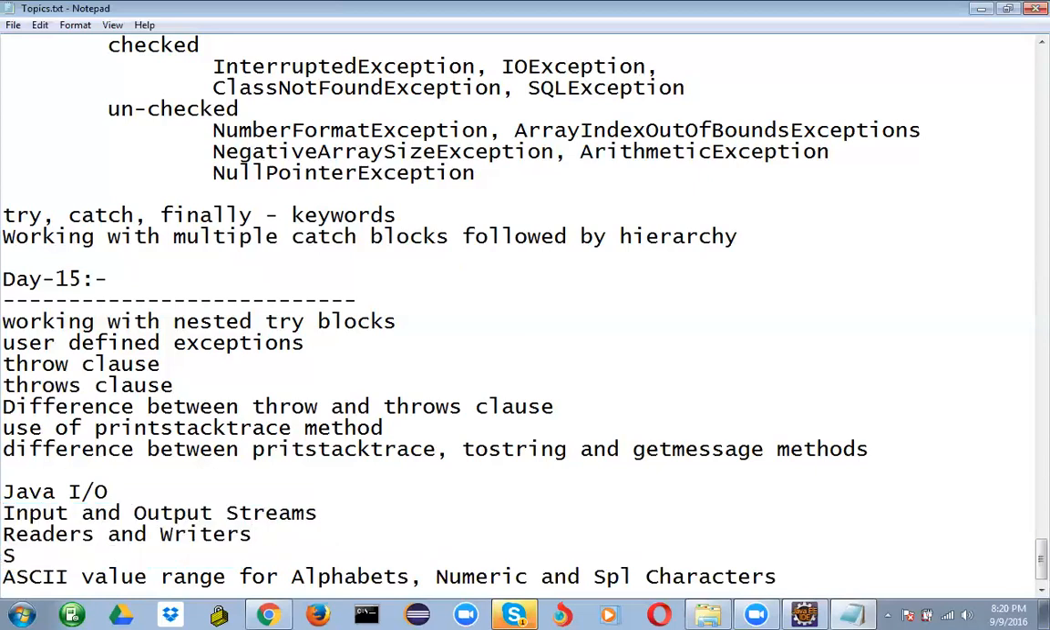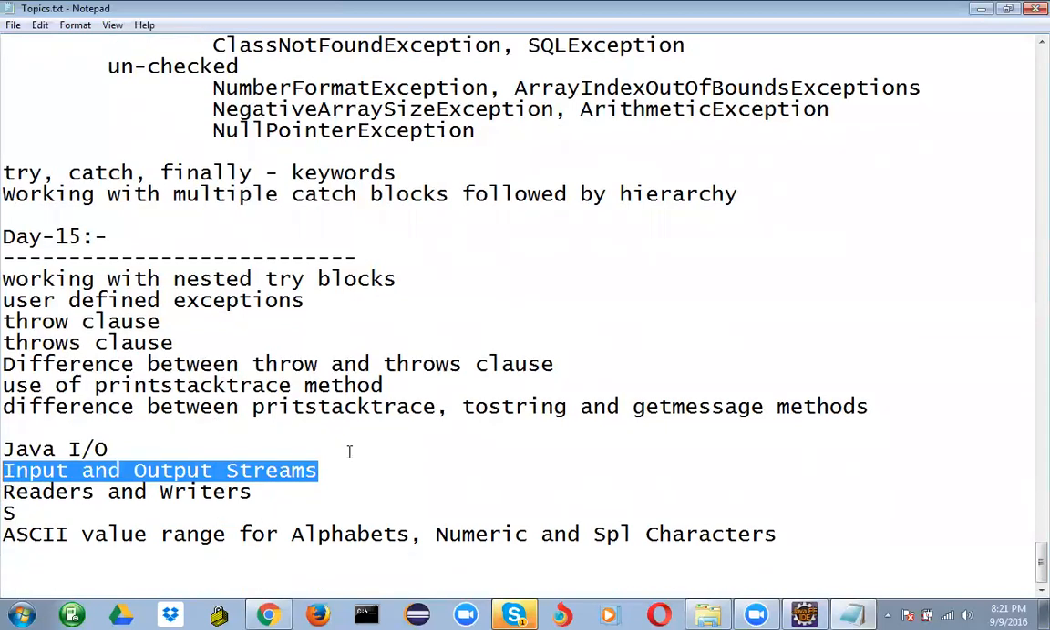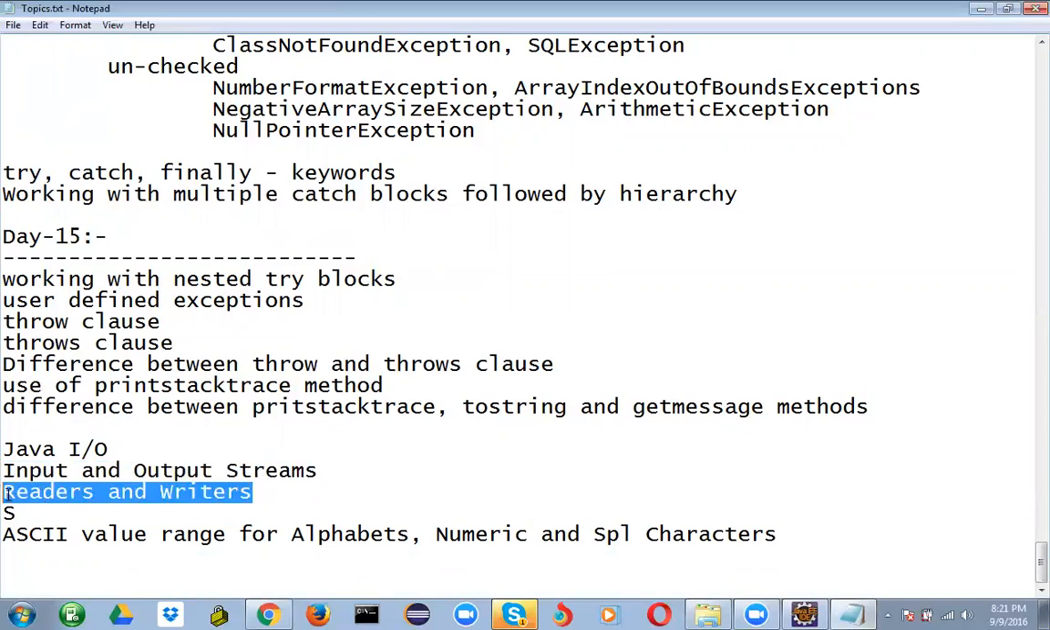Readers are equal to input and writers are equal to output. The only thing is that streams are in byte format and readers and writers are in character format. Mostly we prefer to go for the byte format because its performance is a bit faster.